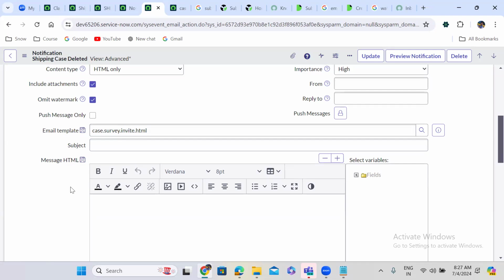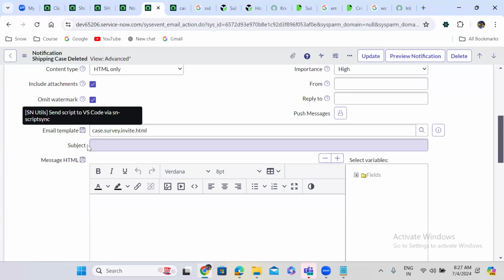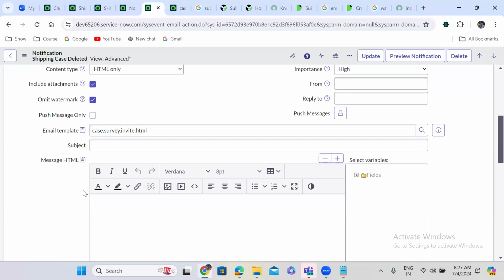Through the email script, you will override the subject and body. Finally, what will override and all? You tell me, guys. You are getting my point. See, you are able to set the subject from here. You are able to set the body from here. You are able to write the subject from here. You are able to write the body from here. You are able to override the subject from the email script. You are able to override the body from the email script. So what will be the final result?